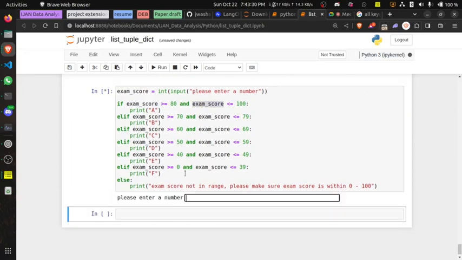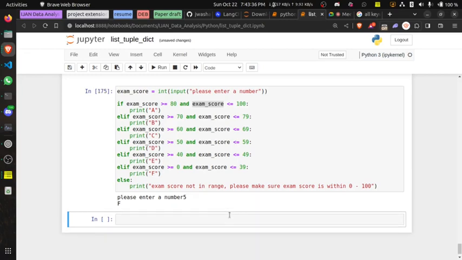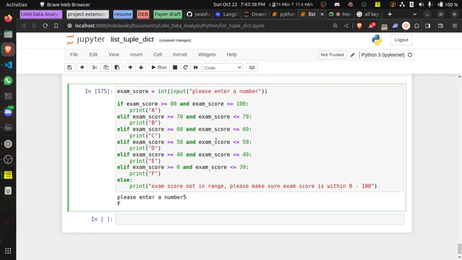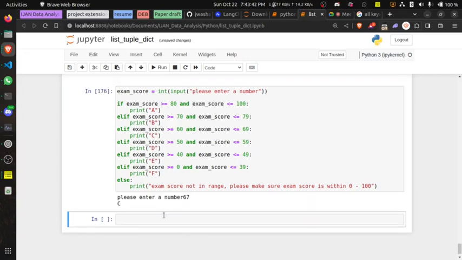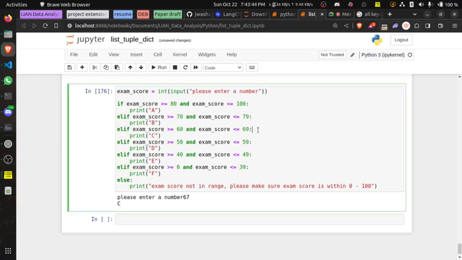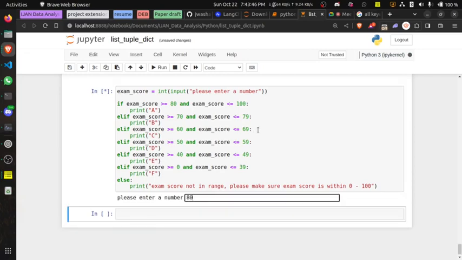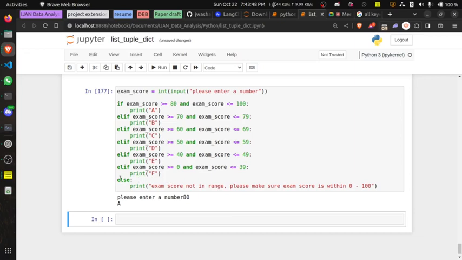So if I run this now, you see, please enter a number, right? What number do I want to enter? 5. F. See, it prints F straight. If I run this again, it asks me what number do I want to enter? 67. You can see it's having a C. If I try this again and I try 80 and I run this, you see A.